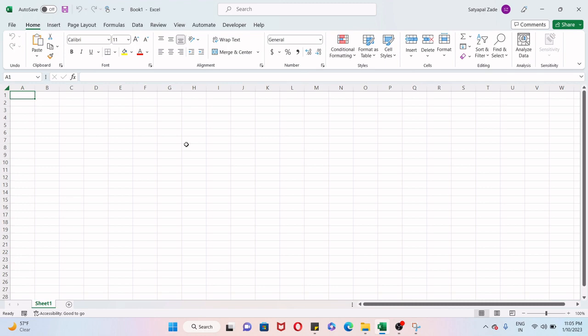The first section we're going to talk about is called the quick access toolbar, which is located at the top left corner of your screen here. What this toolbar consists of is frequently used commands, and by default we have AutoSave, Undo, and Redo. There is a touch and mouse mode as well.